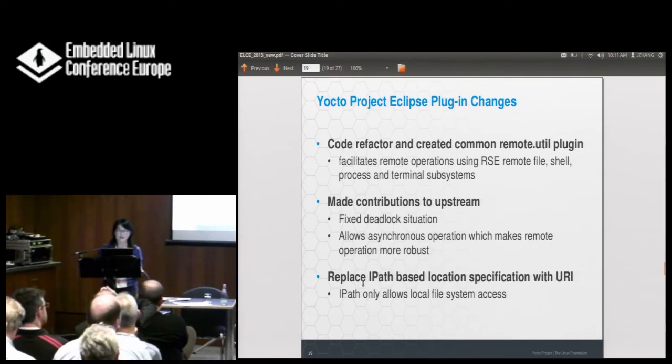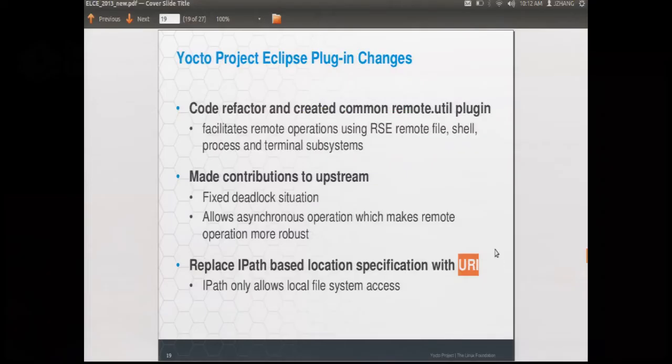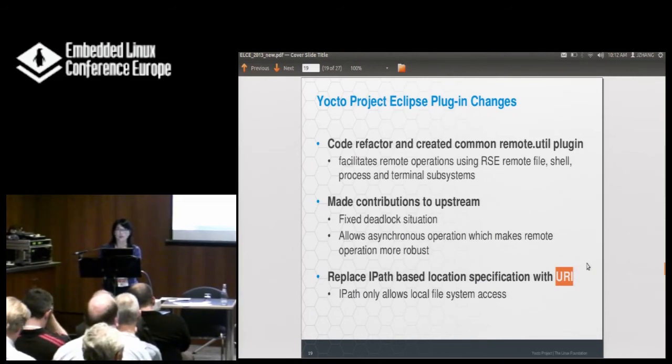We also found a key problem in the existing CDT code. What they have is all over the place using IPath, and the whole thing is really about changing how you access files, the fundamental for remote access. IPath only gives you local file system access. As I mentioned, the URI class implementation already abstracts out your real location, allows you to encapsulate the location, either remote or local, and unifies the API interfaces.